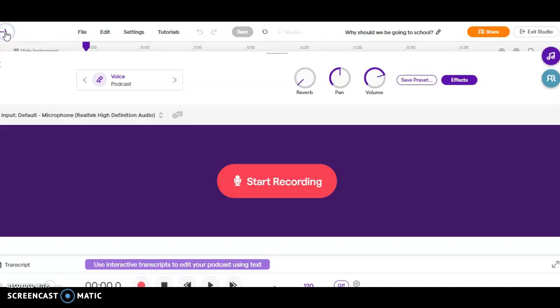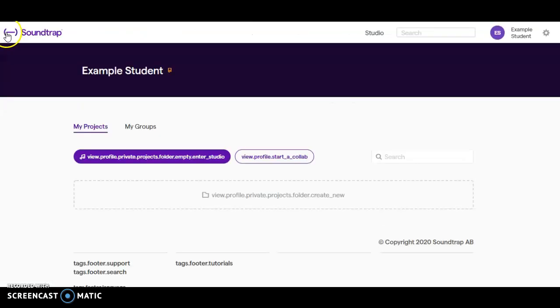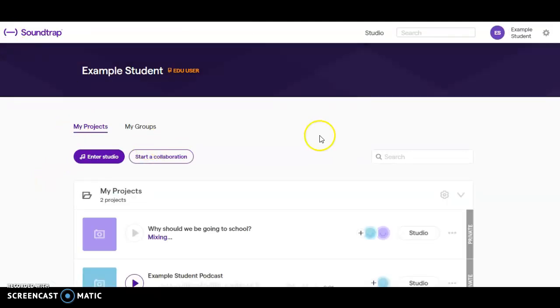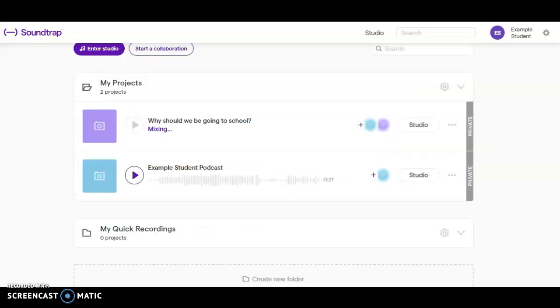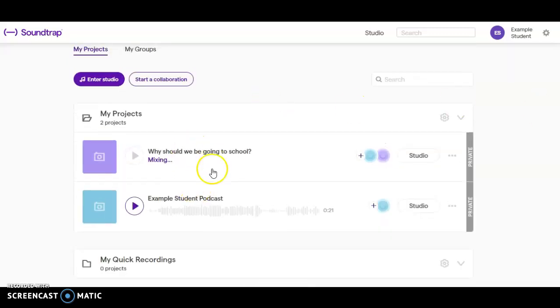If you want to see the other work that you might have been set from other subjects, that top left button I just clicked, that's your home. And you can see here there are two different projects that I've set up for my Year 7s, and both of them should be able to see this. Okay, one says why should we be going to school, one says example student podcast. Alright, I can return to those and change them. Any edits you make, I can see too.